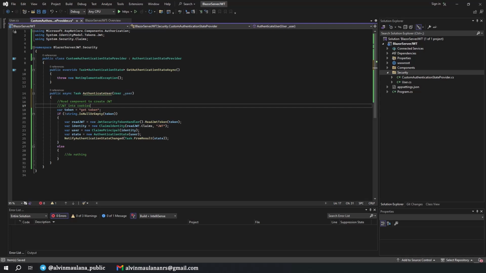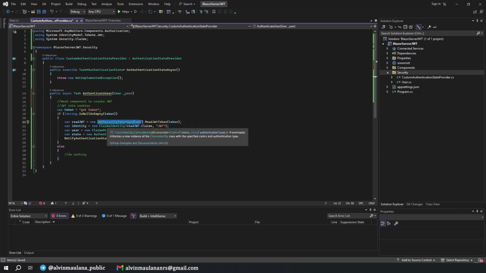Okay, this component will return to us the token value. So later on, we can assign this token value. This is JSON Web Token value, yeah. Okay, and here we're using JSON Web Token Security Token Handler. We already installed it before, in the NuGet package, if you remember.